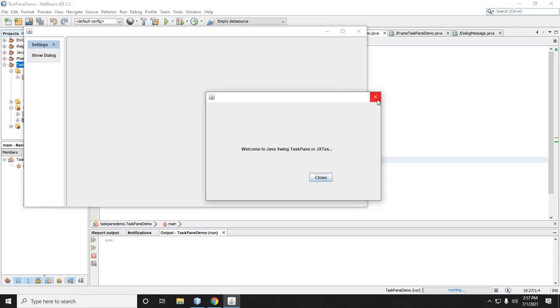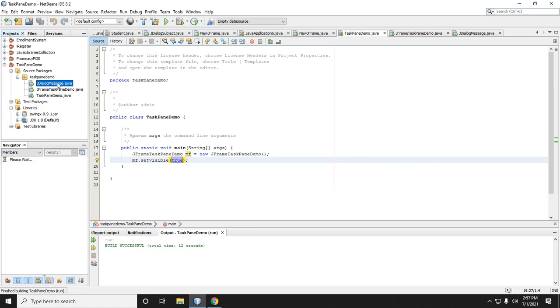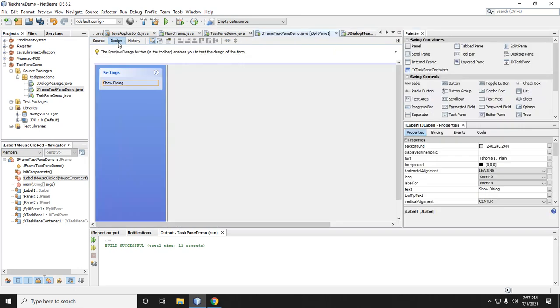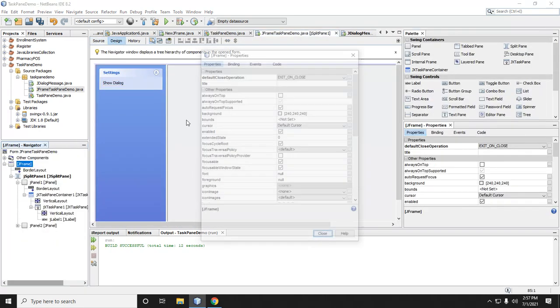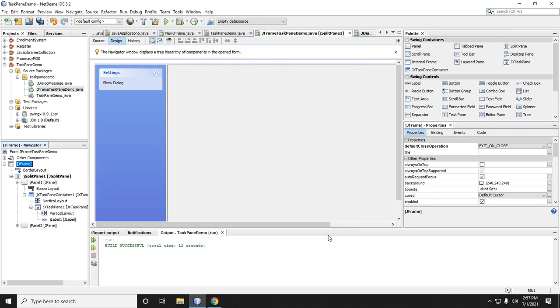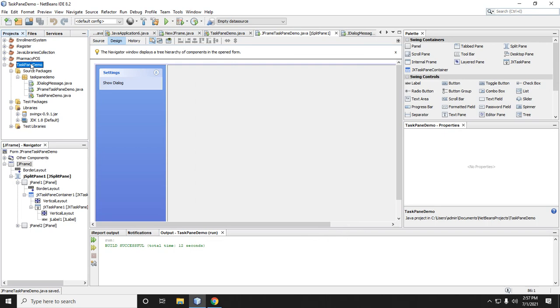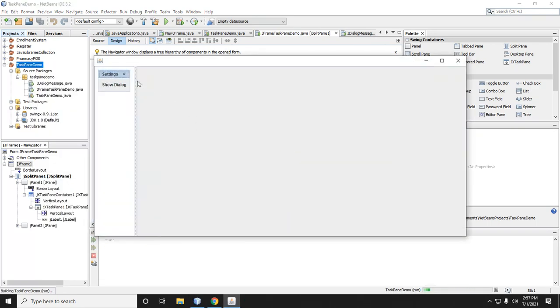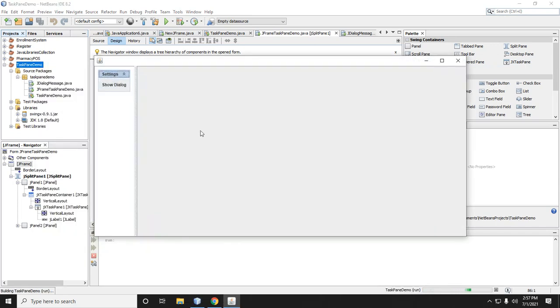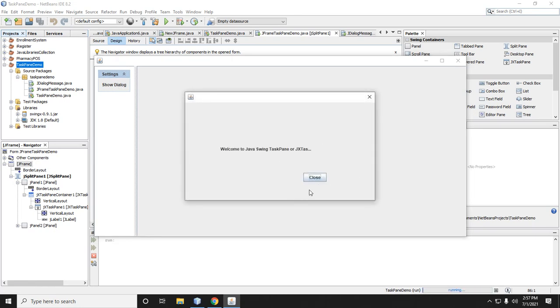Okay, let's modify this one. Okay, then this swing, this frame, let's generate its center, generate resize code. Okay, so again let's run. Then this is the TaskPane. So nice. Again let's run. This is the TaskPane, then show dialog, this is the dialog, then close.